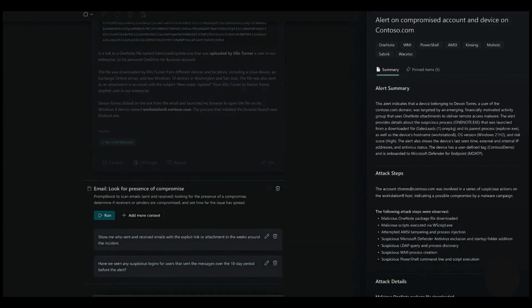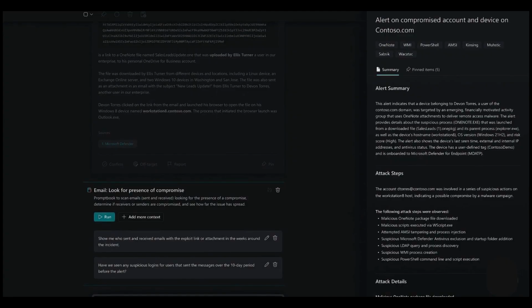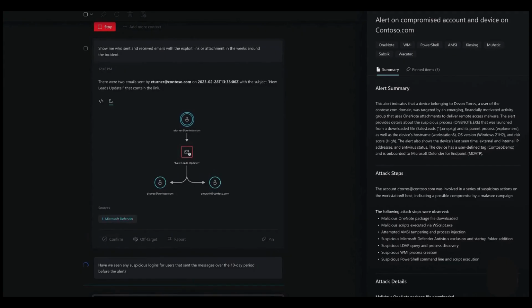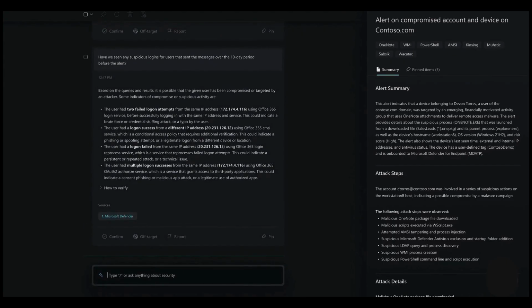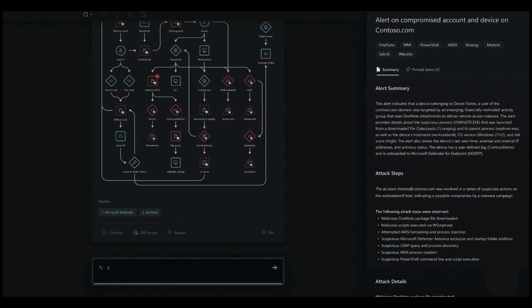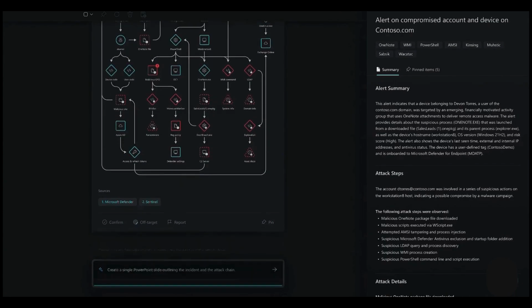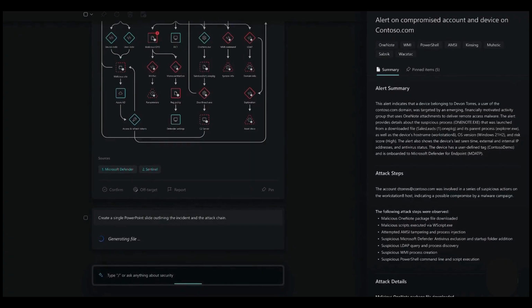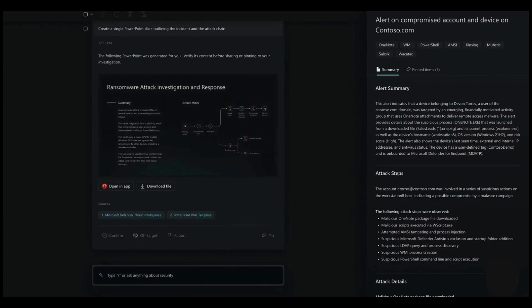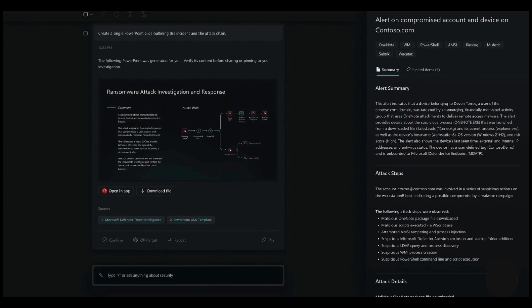What can you do with Security Copilot? Incident analysis. Just ask a question like, "What happened in this incident?" Copilot pulls in data from Defender and Sentinel to give a clear summary. Threat hunting. Ask it to search logs, scan for phishing emails, or investigate how an attack started.